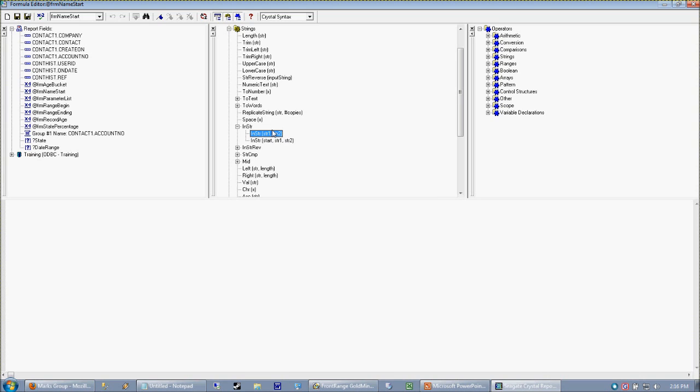InString searches the first string for the occurrence of the second one. It's easier to just show you. I double click that, which gives me my InString function. Now I have to fill in my parameters. Always keep in mind what you're trying to do. Out of my reference field, that's the string to search, show me where the OC colon starts. Check your syntax to make sure.